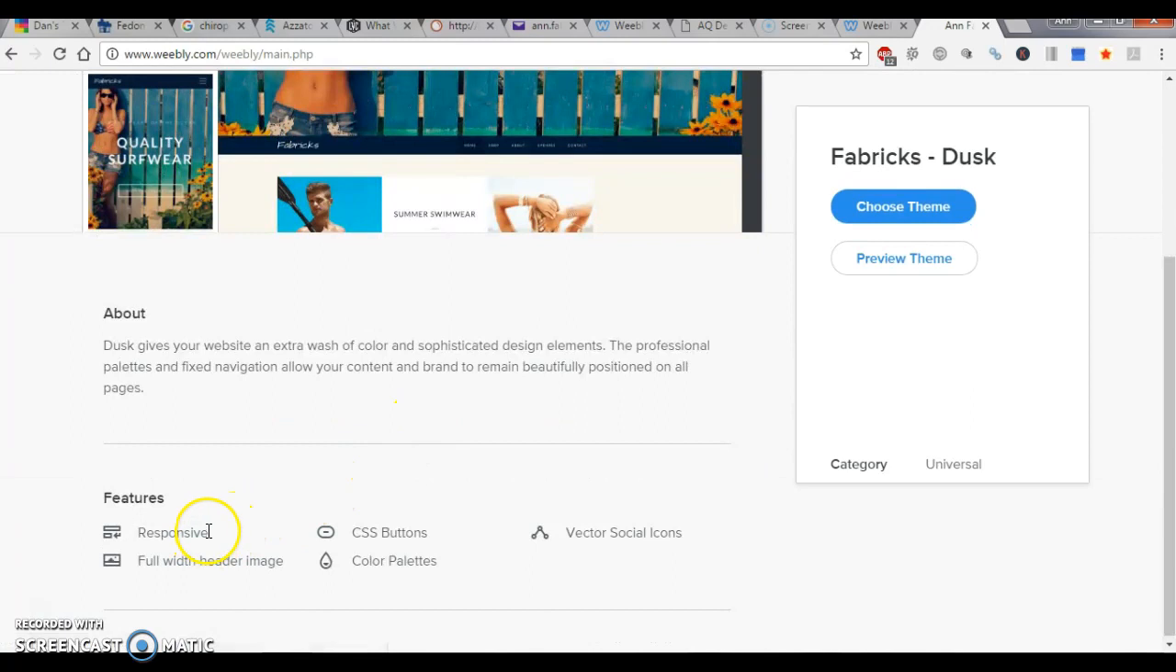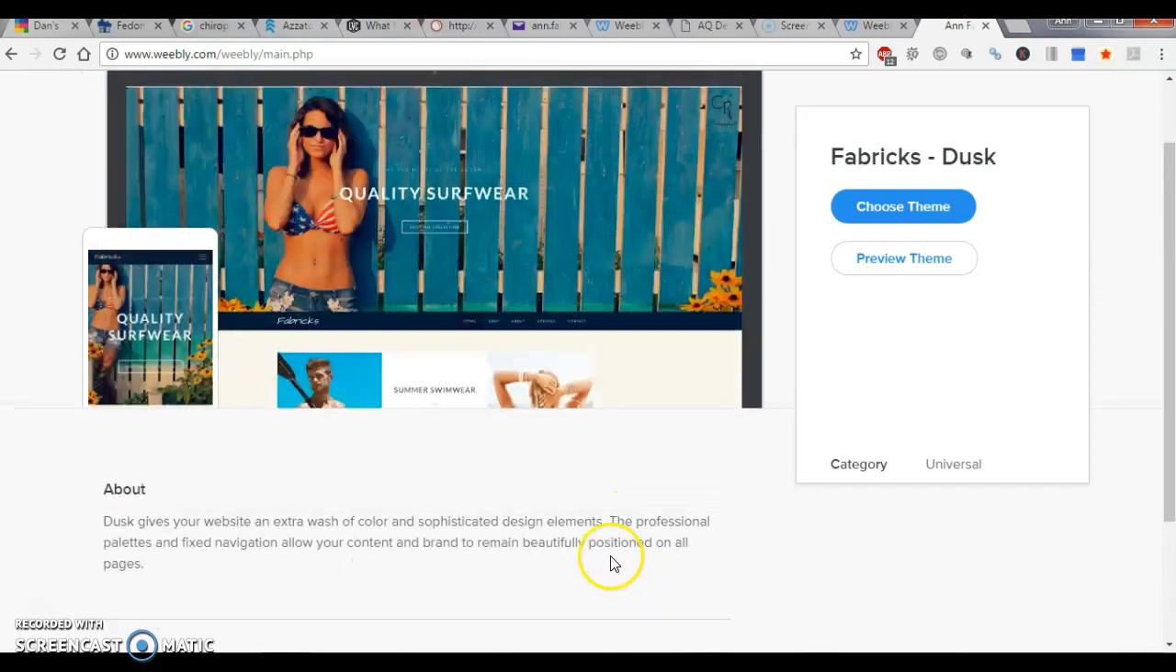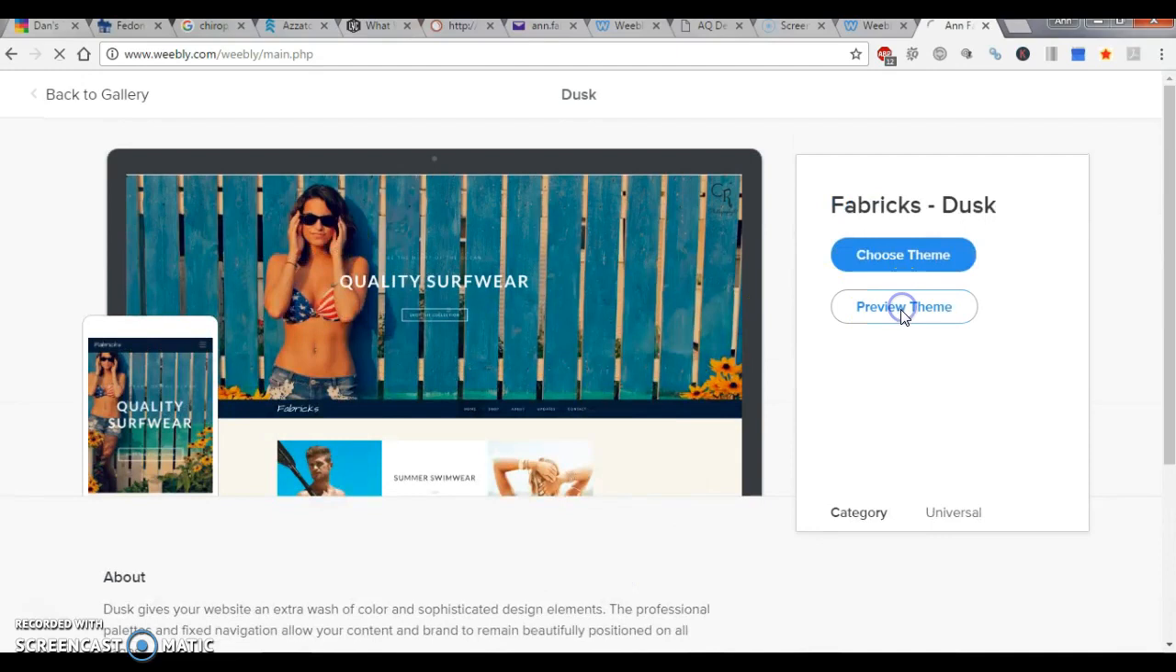Make sure it says responsive, and you need responsive. That means it goes on mobile. You have to have a mobile optimized one. See how it's like big to the small screen? That means it's mobile. And then the buttons are the little buttons and the social icons that can come on your screen. So I like that. Let's preview it.